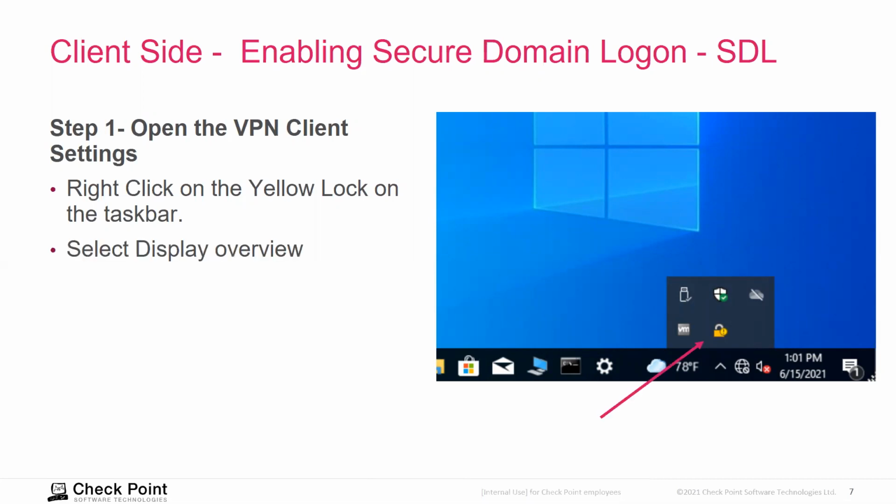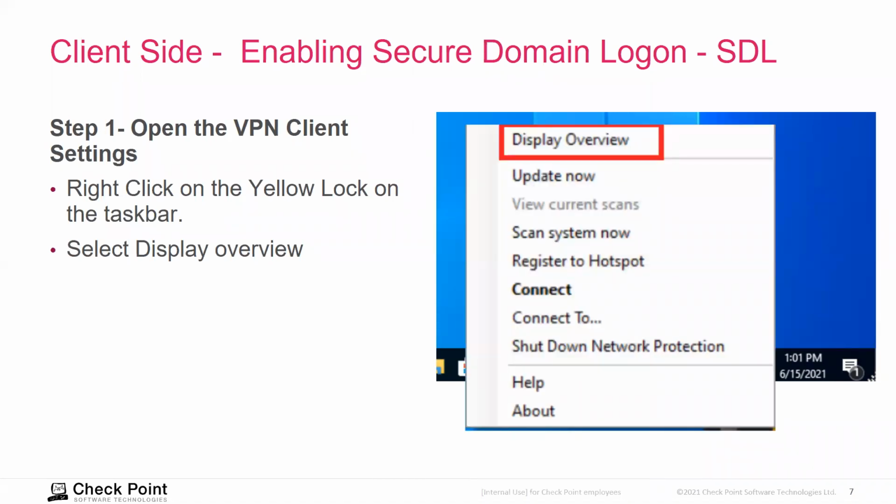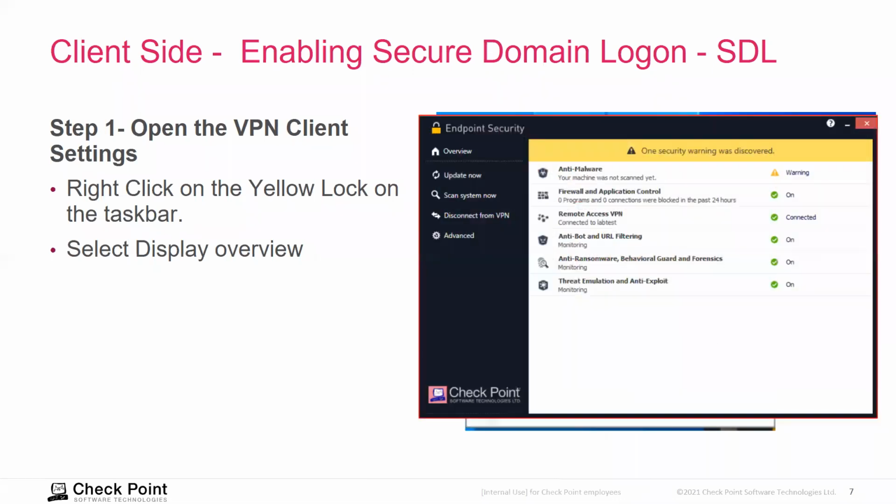Now, with the endpoint product, because it's a member, a security blade within a suite of security blades, there are a couple additional screens that you're going to have to go through to get to the settings page where you can enable this. So I'll point them out to you. But in both cases, you're going to click on the yellow lock. This page is strictly for the endpoint VPN. You're going to click on Display Overview. It's going to bring you to the overview page, which then displays all the security blades that are installed.